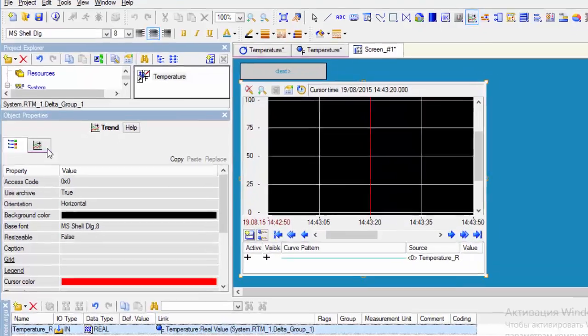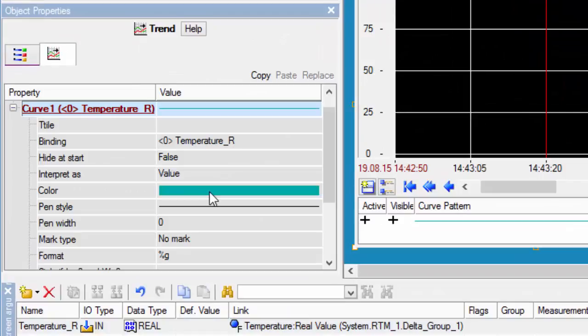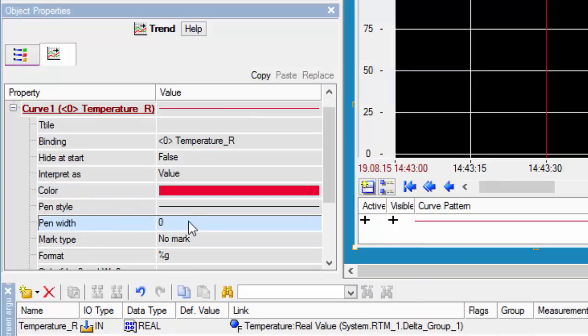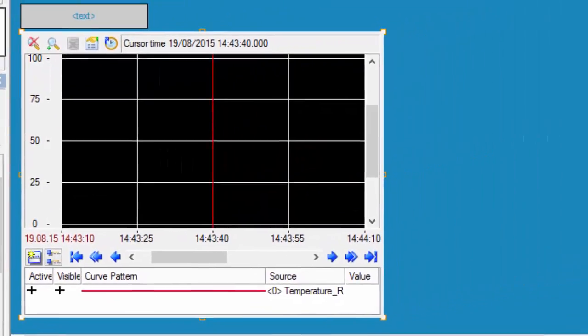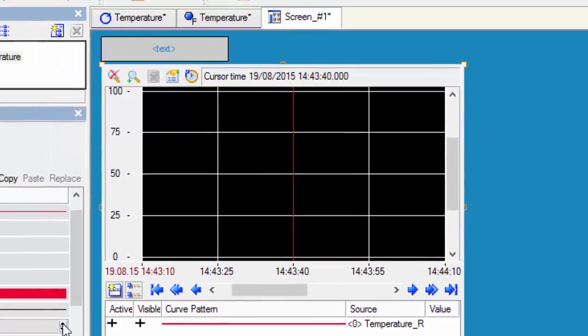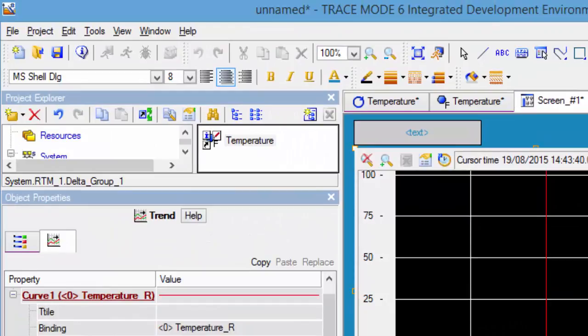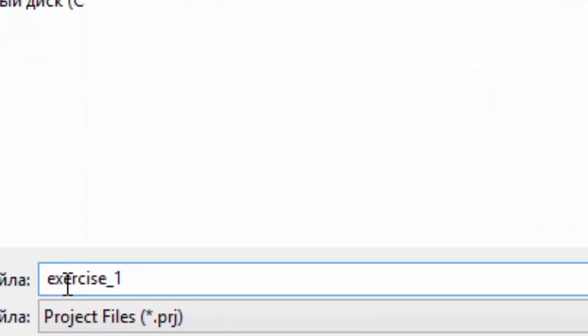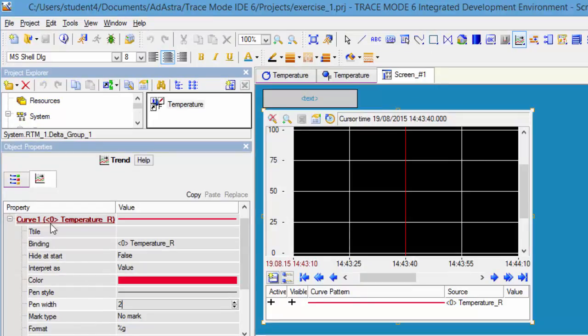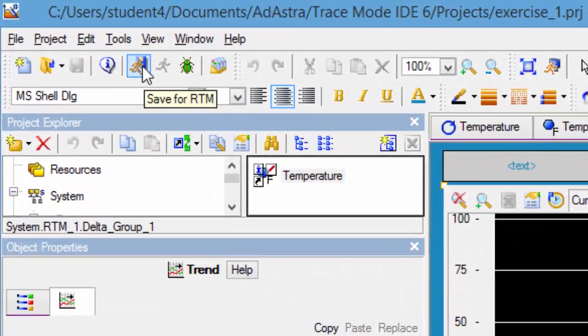For the trend, change the color of the curve to red and the pen width to pixels. Save on disk the performed work with the name exercise 1. Use this icon. Save the project for the real-time monitor.